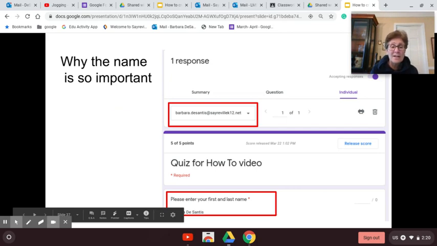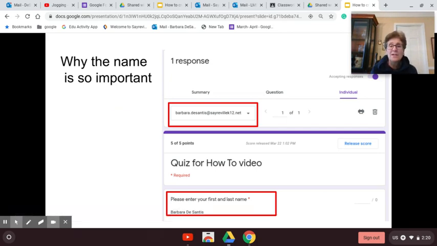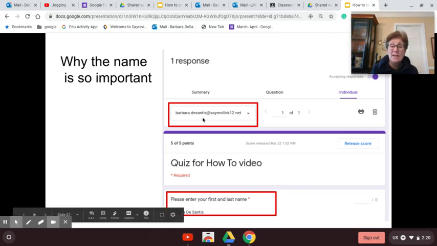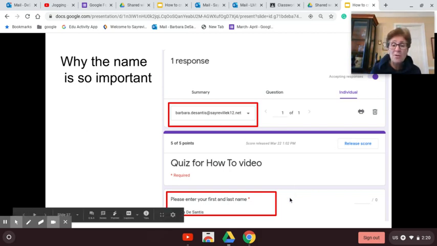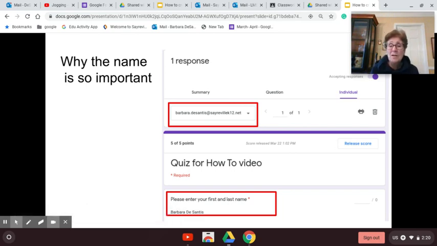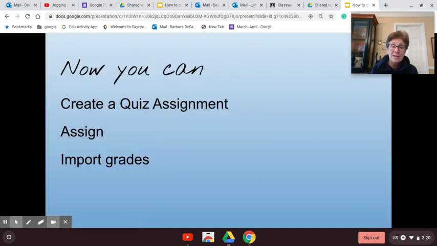This is why the name is so important. Notice the response when I go to individual, it shows my email address. Because I'm staff, my name is there. Your children aren't going to have their name there. It's going to be their number. So unless you know what their number is, you're going to have no idea who this is. This is why it's so important to ask, please enter your first and last name. But now you could go through and you could see all my information. So now you can create a quiz assignment, assign it, and import the grades.